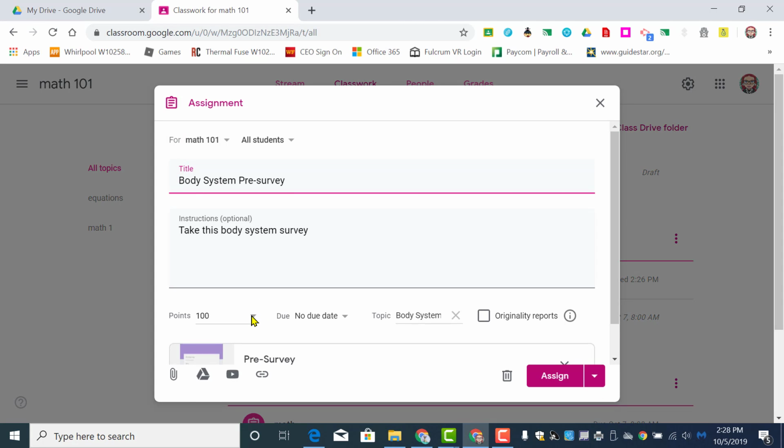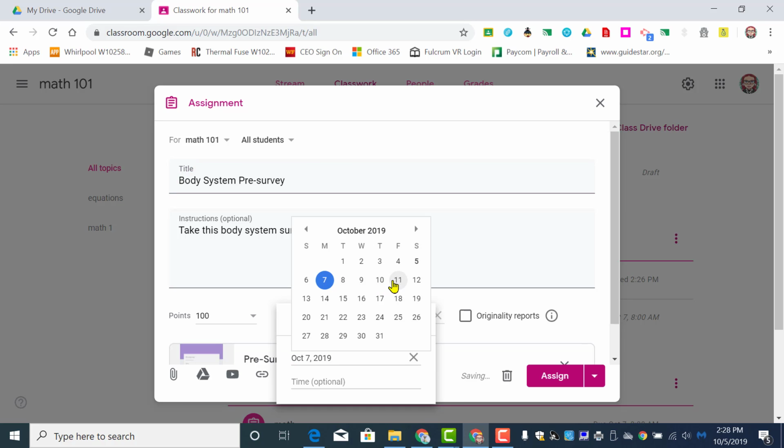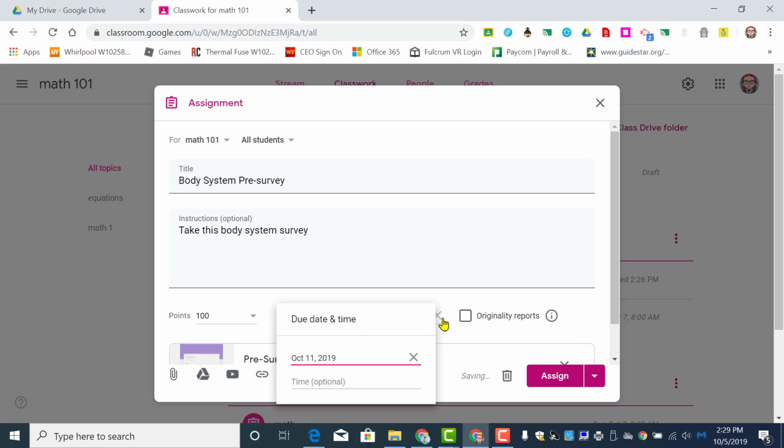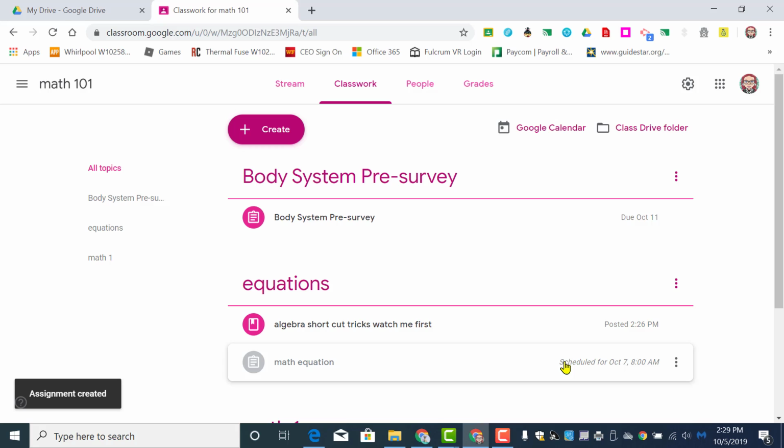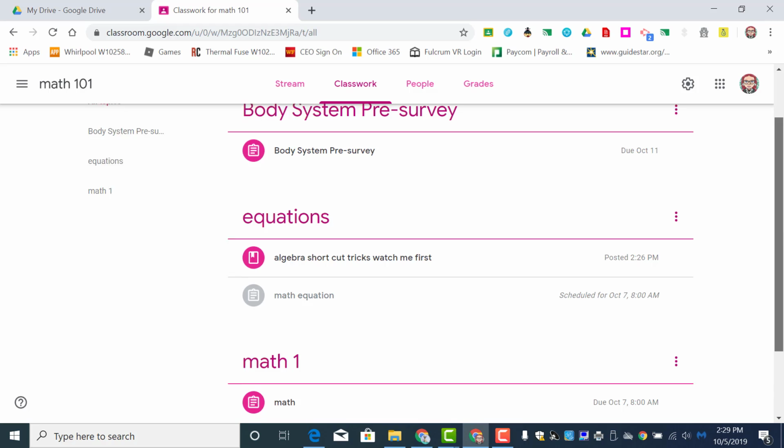All right, and this is 100 points. Again, create your due date if you have one. If there isn't a due date, then don't do it. Okay, and then you can click assign, or schedule, or save draft. Now this already had a topic in the previous class, so it already made a topic for it. And that is how you do assignments.